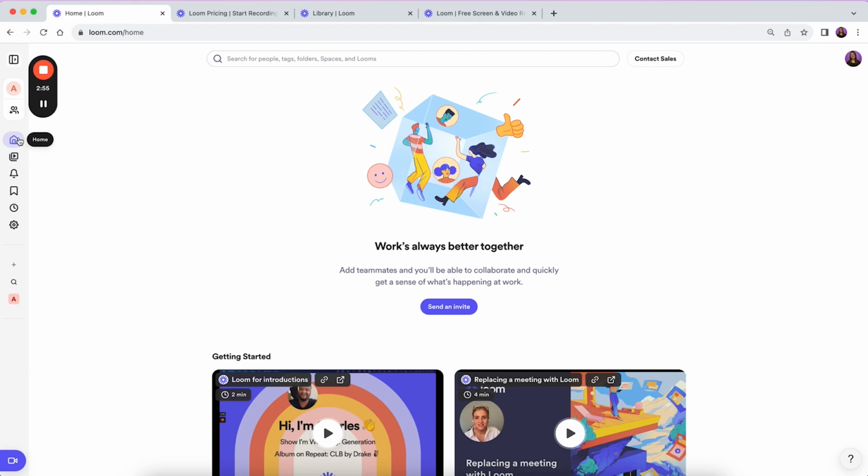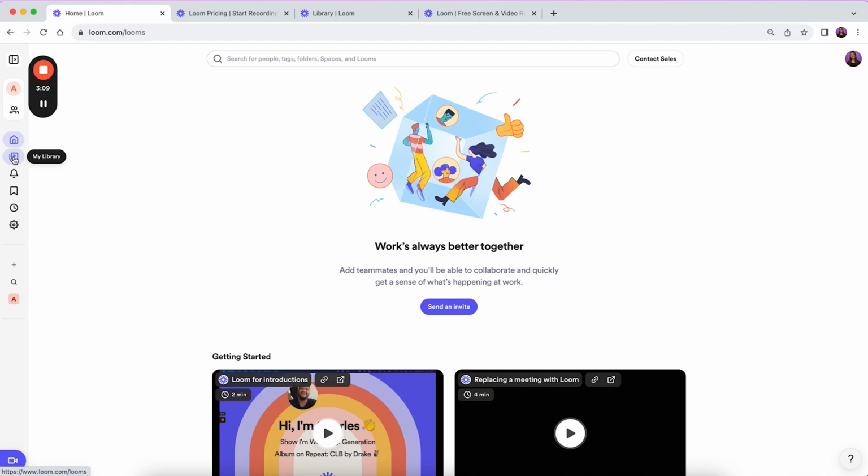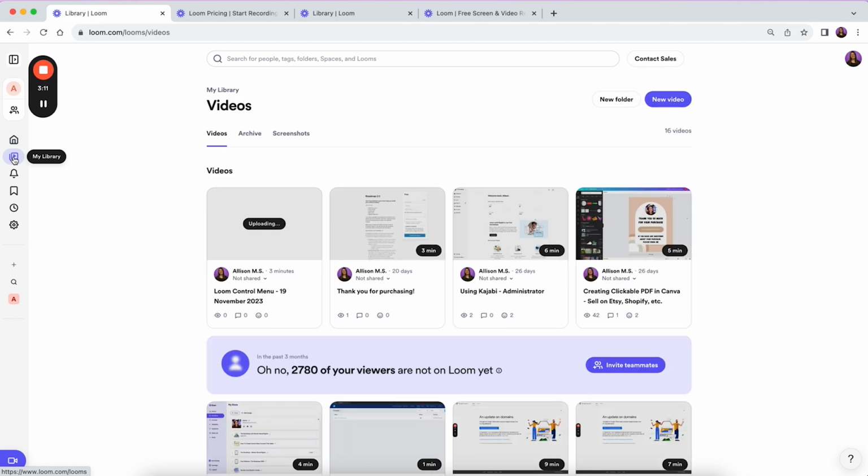This is your home page. You can see this toolbar. What you're going to want to go to is the My Library page. And this is where you're going to find your videos. Now, if you're just getting started, your page is probably going to be blank, and that's okay. I'm going to show you how you can start recording videos.